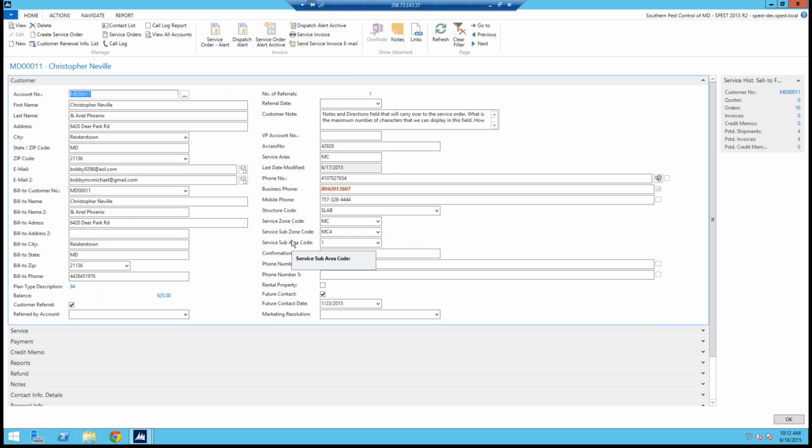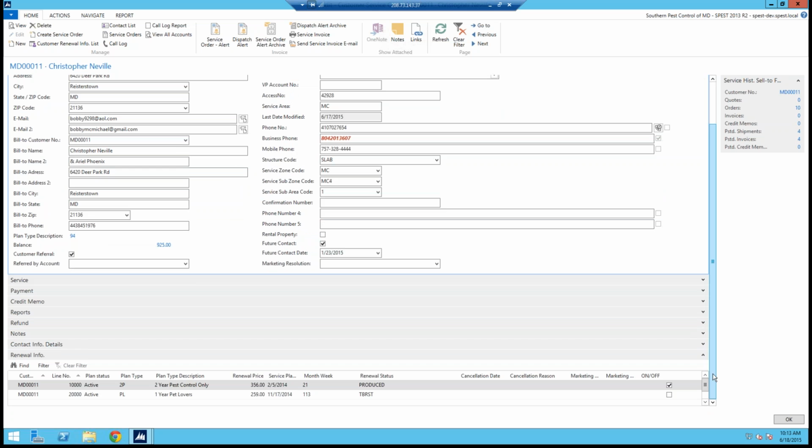In this system, the area and sub-area have different terminology. We've got service area MC, area MC4, and sub-area 1. All of the accounts in the test system are for Maryland right now. So all of this information is on the customer card, and this is where we edit and maintain their basic customer information. Also here is where we keep their contract information.